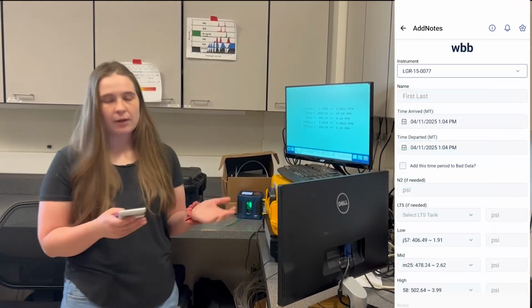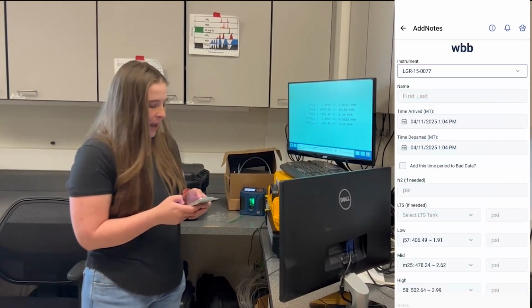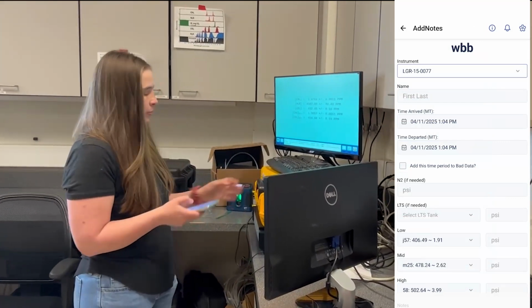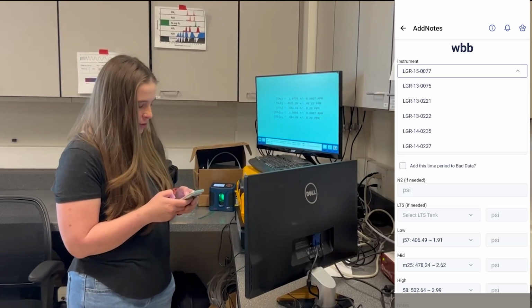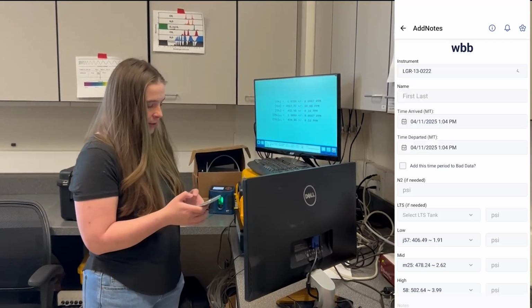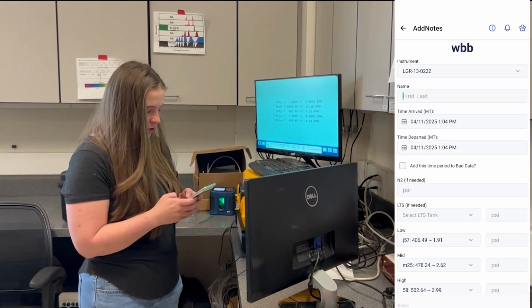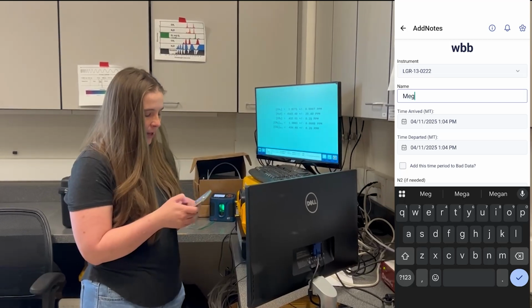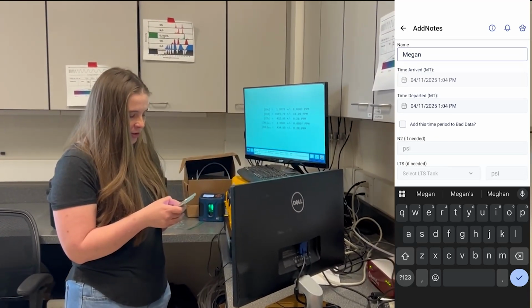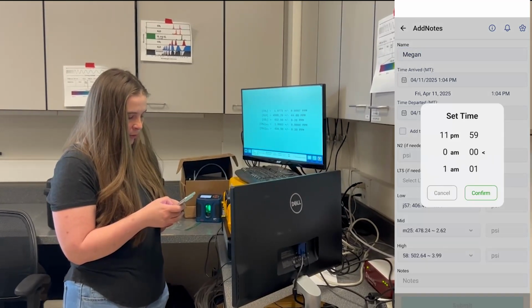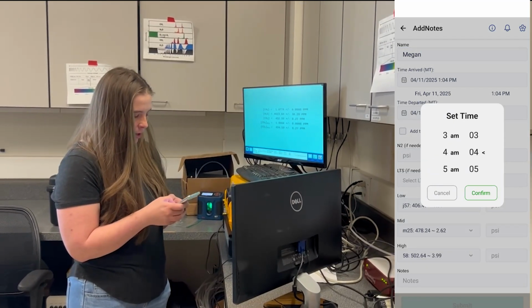We're going to select our site, which currently we're at WVE. And we're going to say we swap this instrument. So I'm going to say we change it to 13022. That's just the other serial number that we're changing it to. I'm adding my name as the researcher who was here today. Let's say I started about an hour ago, so I'm going to put 12 o'clock, and we'll confirm.